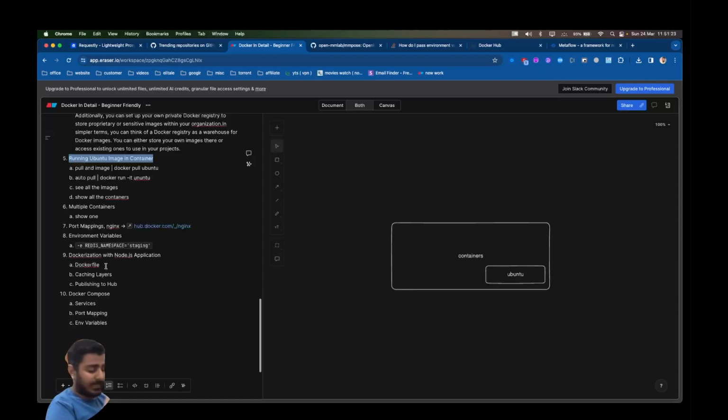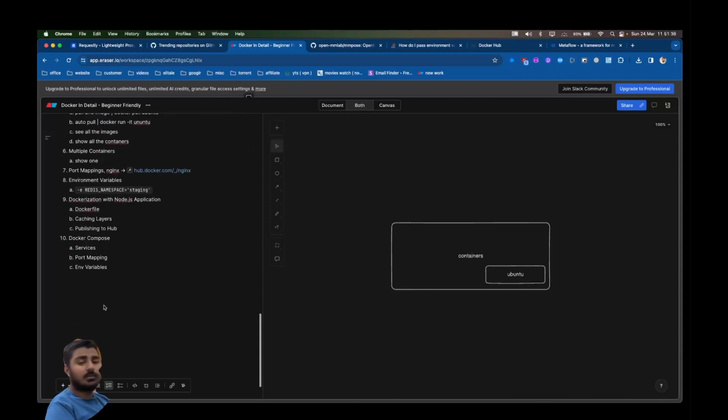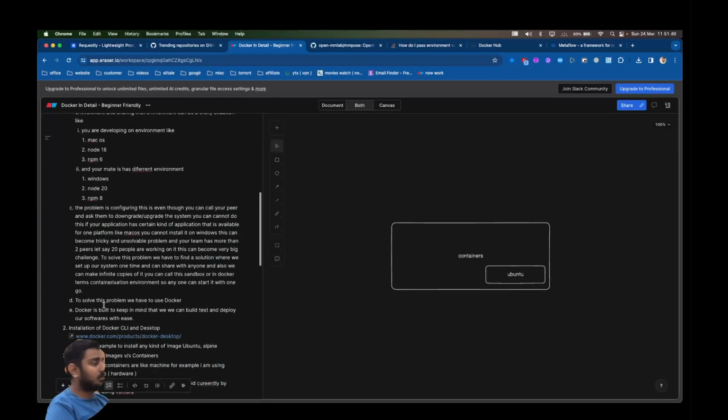I'm also going to create a basic Node.js server, Dockerize it and show you how to start it. And also I'm going to talk about one amazing functionality about Docker Compose. So let's begin.